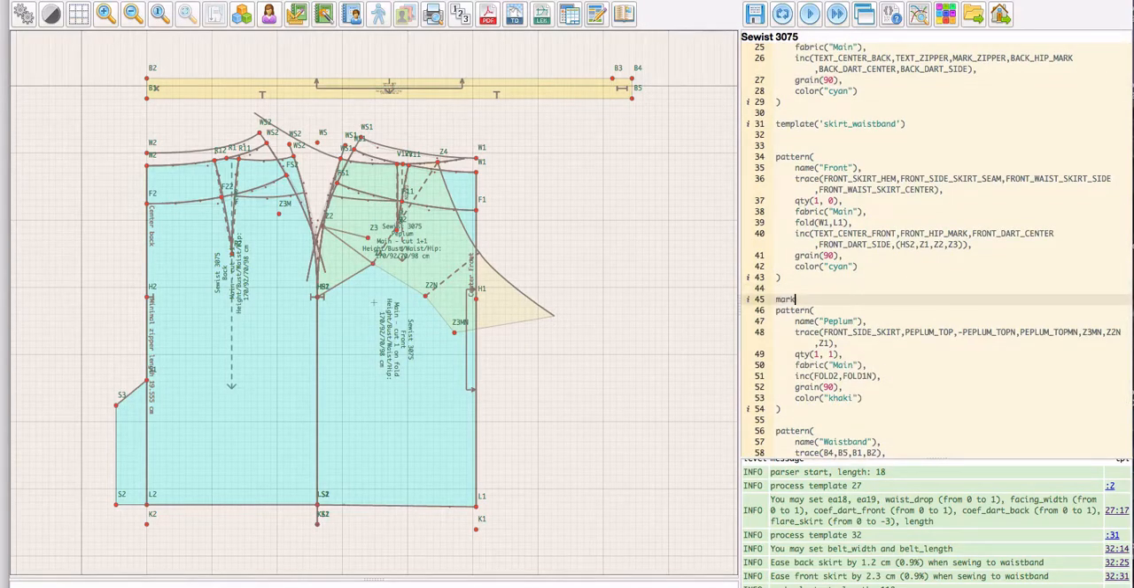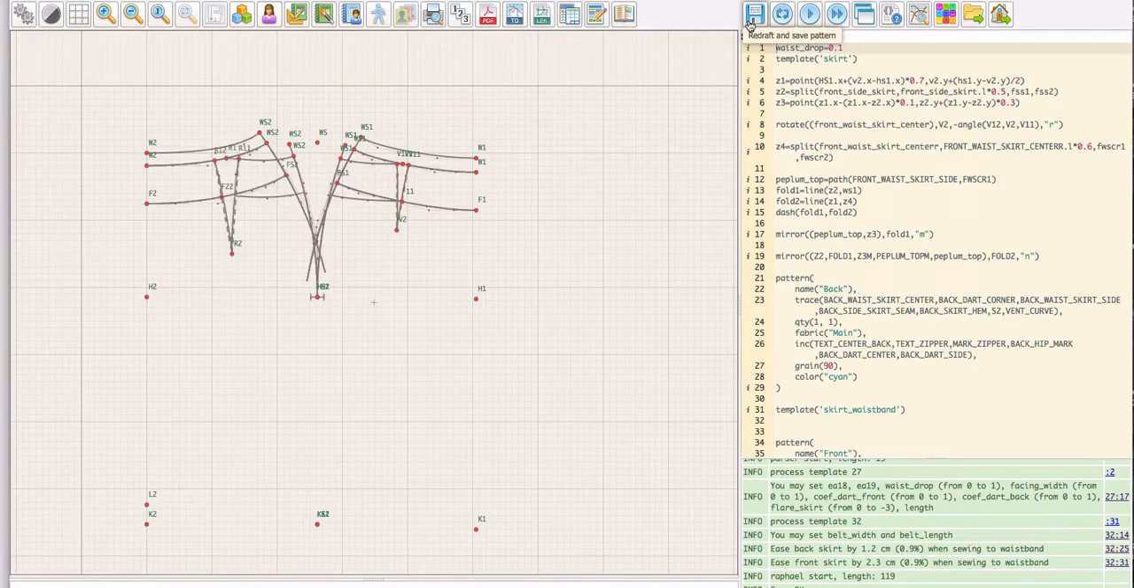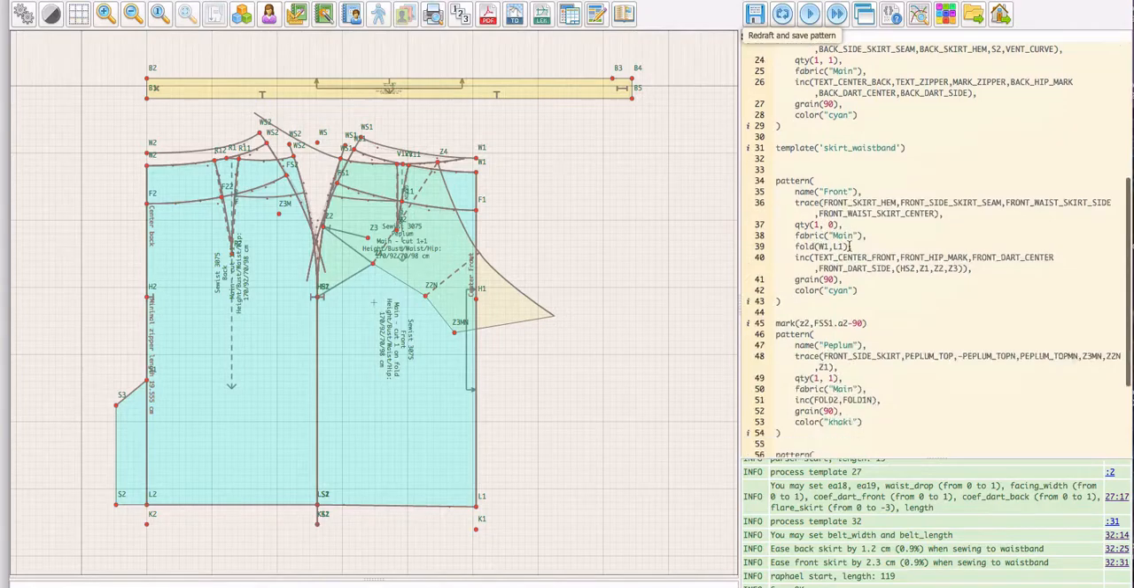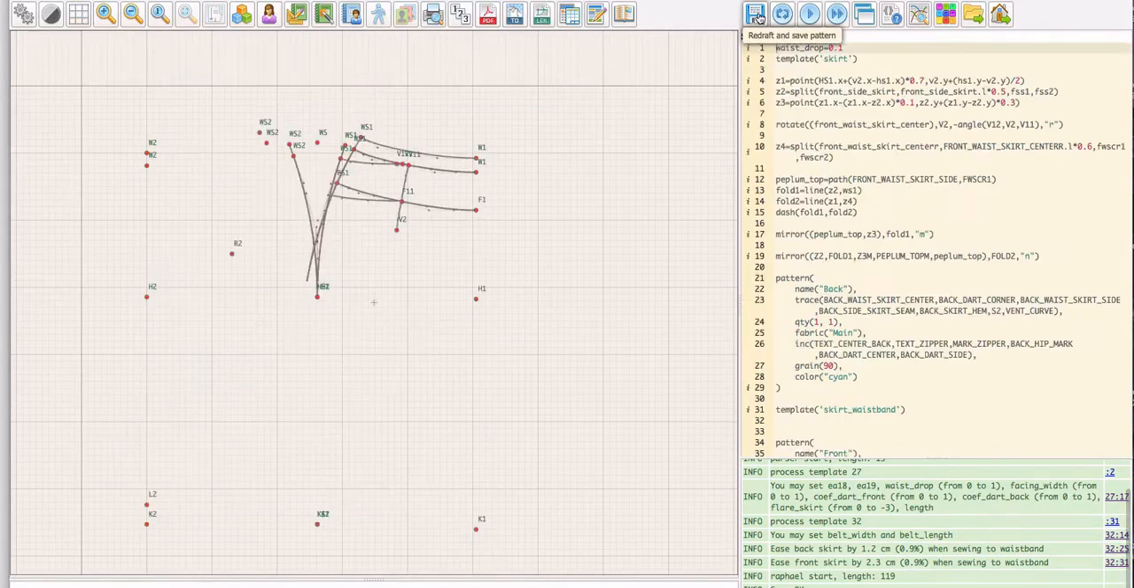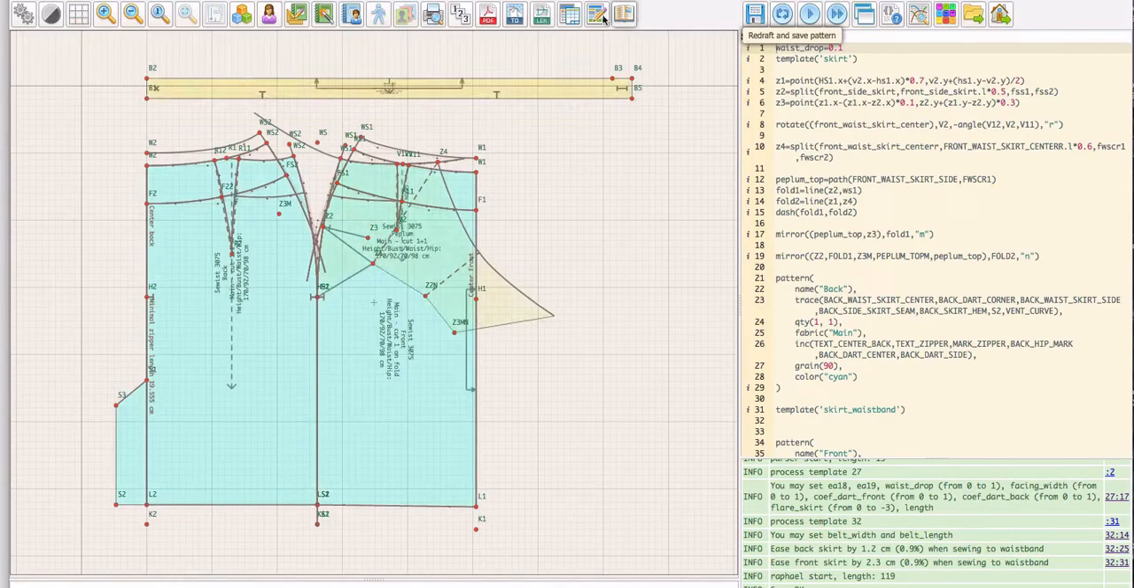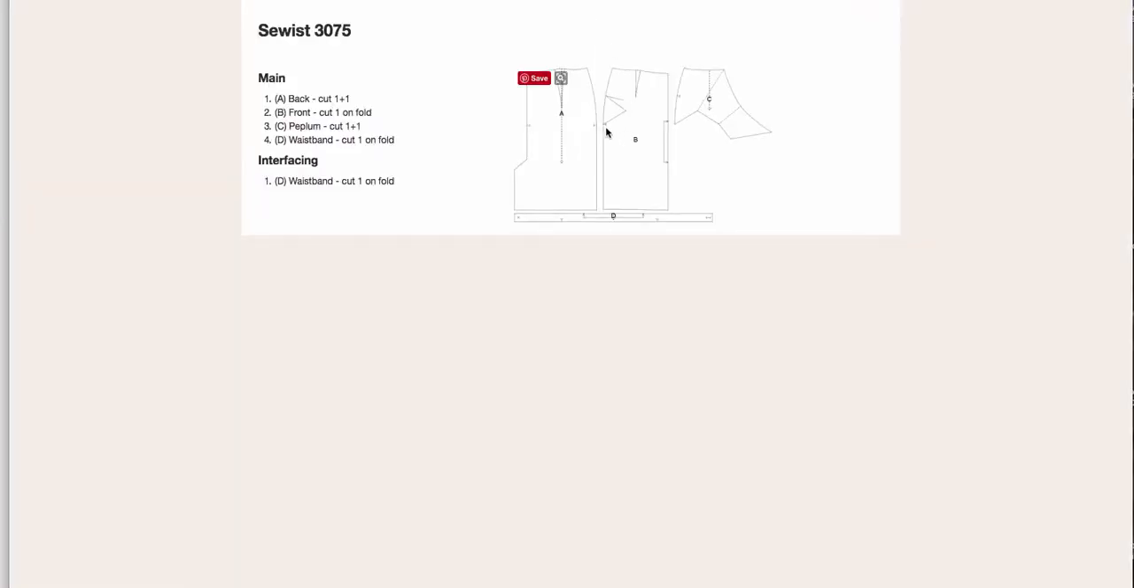I use function mark, and place a T-shaped marking at the point Z2, perpendicular to the curve in this place. The mark has been created. It now needs to be included into the pattern piece. It is there.